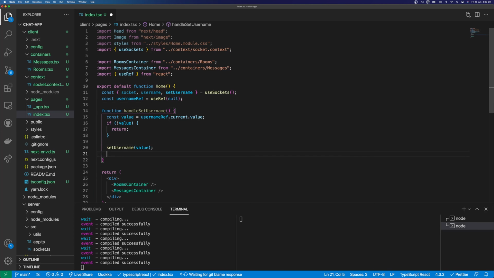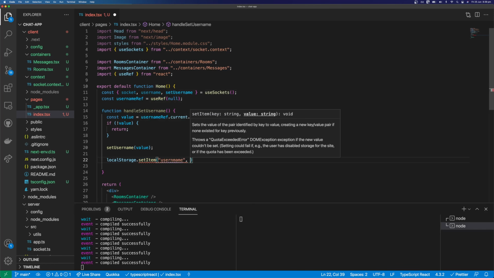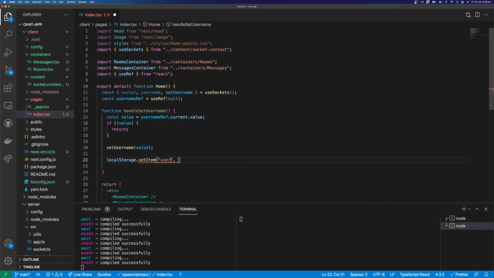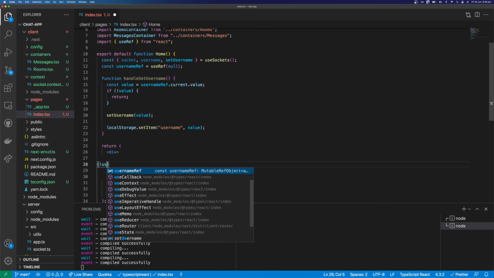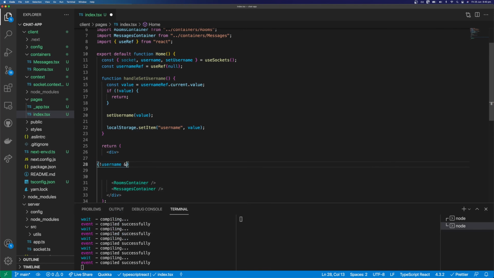And so we want to set this username in local storage as well, because every time the person enters their username, they don't want to have to re-enter it into the box. So we can say local storage.setItem, and we'll call that username. And this is just going to be equal to our value. We'll say if not username, then we want to render this component. We're going to render a div. Inside the div, we're going to render an input.